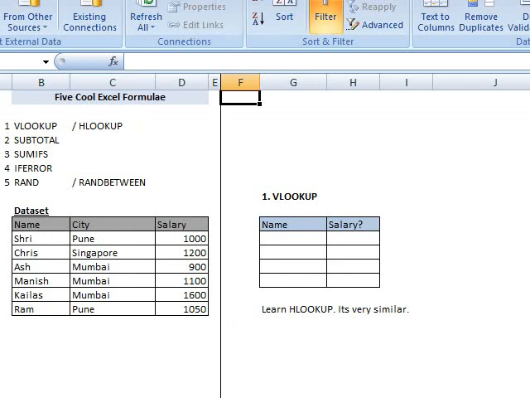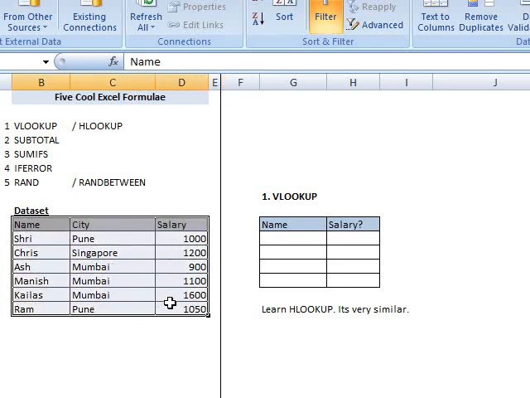VLOOKUP stands for vertical lookup, and it helps us search for a value in a column of a table, and returns us the value in another column in the same table, which is in the same row as the key or the value we are searching for. To understand it, we'll first see this data set. So here you can see we have a table of say employees with the name, city and their salaries. As you can see, there are 3 people from Mumbai, 2 people from Pune and 1 guy from Singapore.